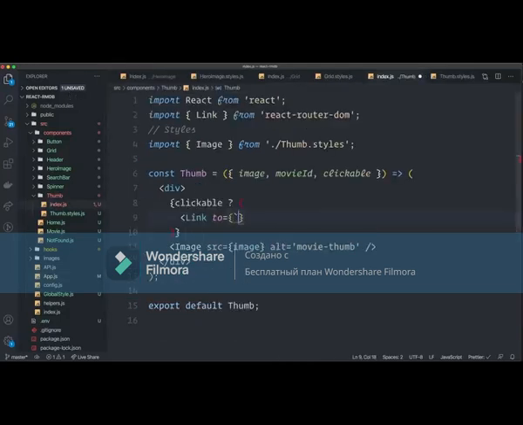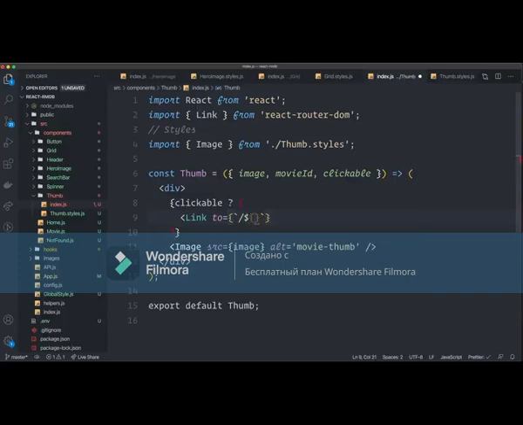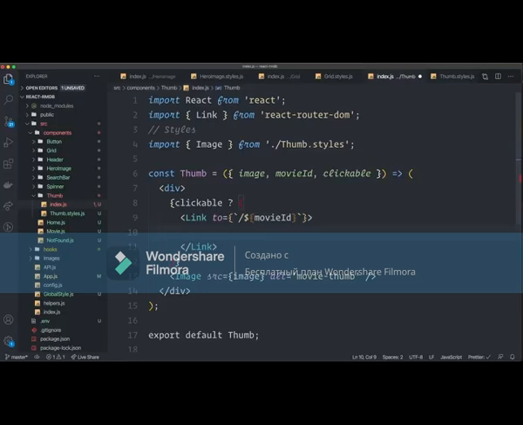So we have backticks. I create a template literal here. So I have /, then I have $, curly brackets, and I'm going to give it the movie ID. And this will give it a link with a / and the movie ID. Close the link component, and then we have our image. And in this case, I'm going to copy this one and paste it in. So this is if the thumbnail should be clickable.